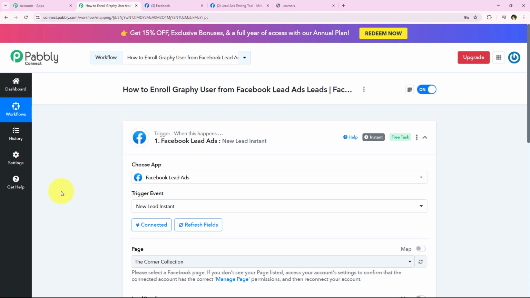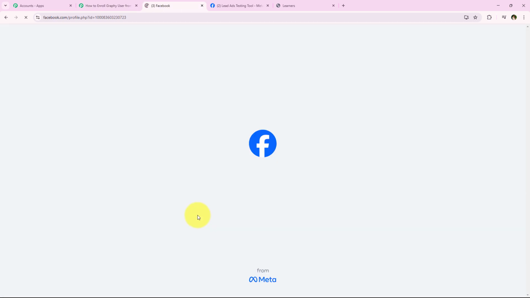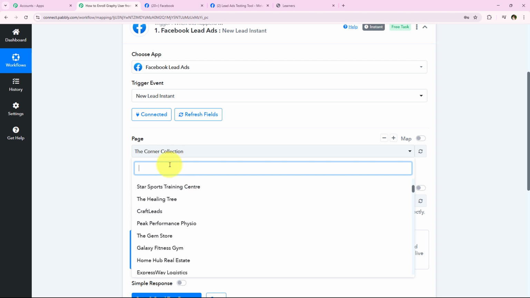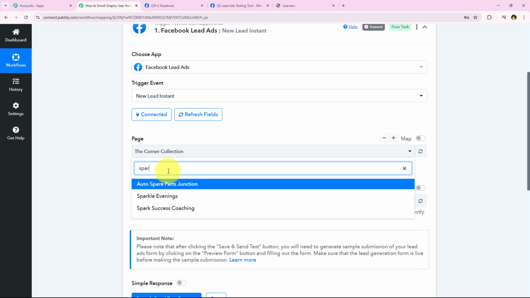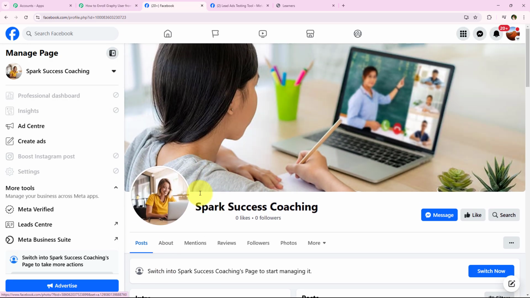And as soon as we connect this, it is asking me to select the page and the lead gen form. So over here, you can see the name of my page is Spark Success Coaching. All right, so I'm just going to select the same, which is Spark Success Coaching. So I'm just going to look for the same right over here, and as you can see the same, so I'm just going to select this. So this is the Facebook page with the help of which I'm running Facebook lead ads.